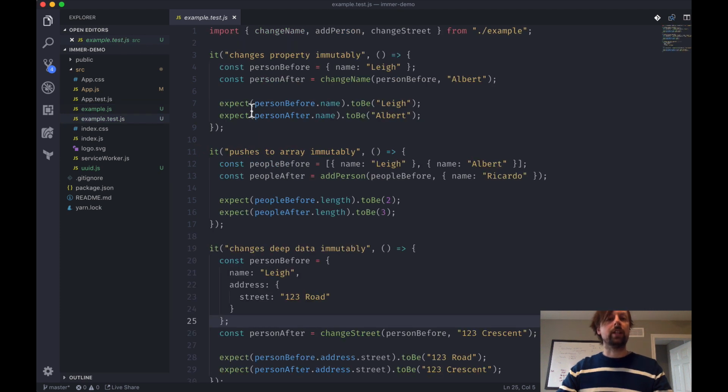So I have a test over here, and right now it's failing because I'm mutating it, but it tests that I'm doing it in an immutable way. I'm importing the package at the top, change name. I've got my person, just a little object with name set to Lee. I'm calling change name, passing in this object with the new name, putting the result in a variable, and I'm expecting that the before is still Lee and the new is Albert.